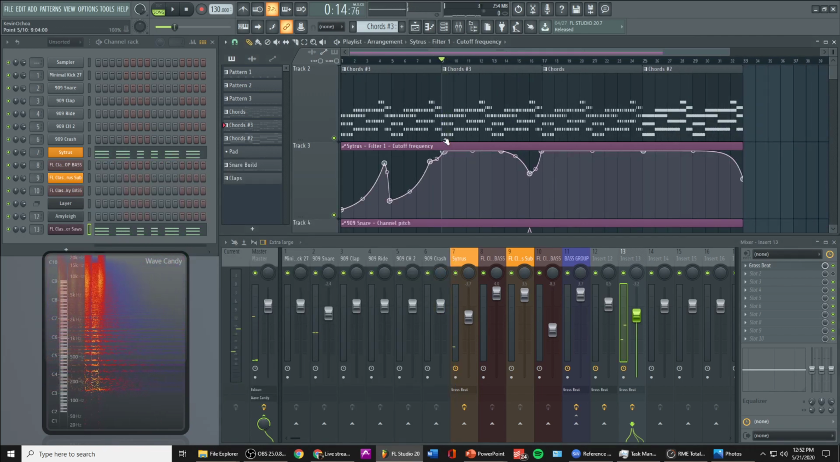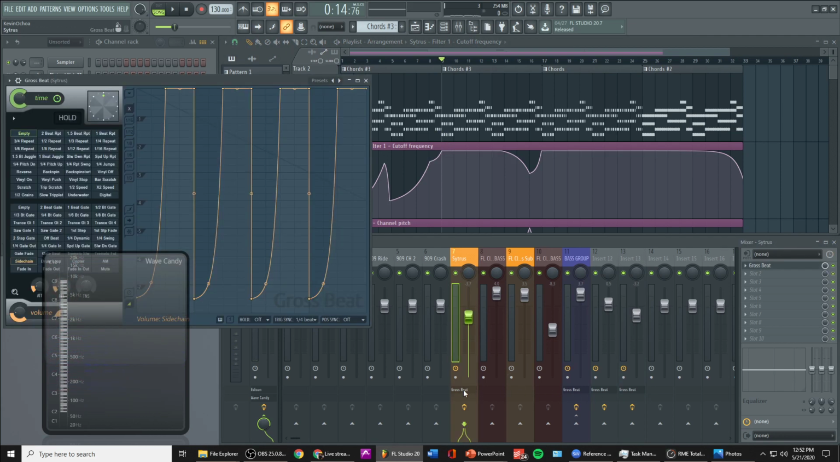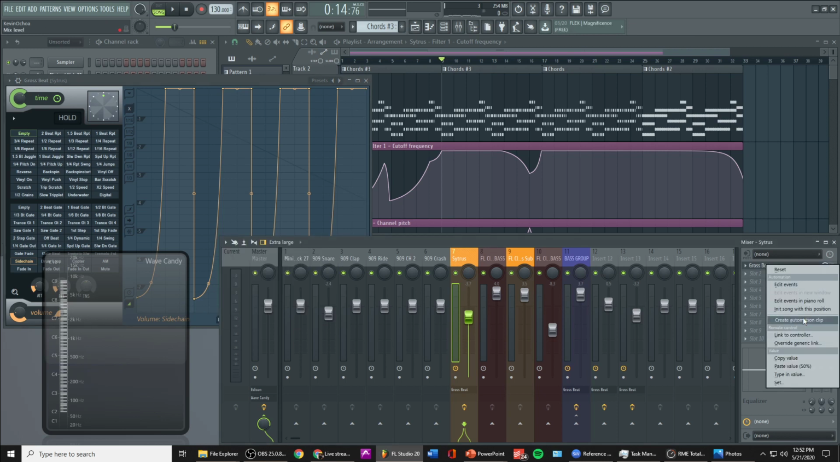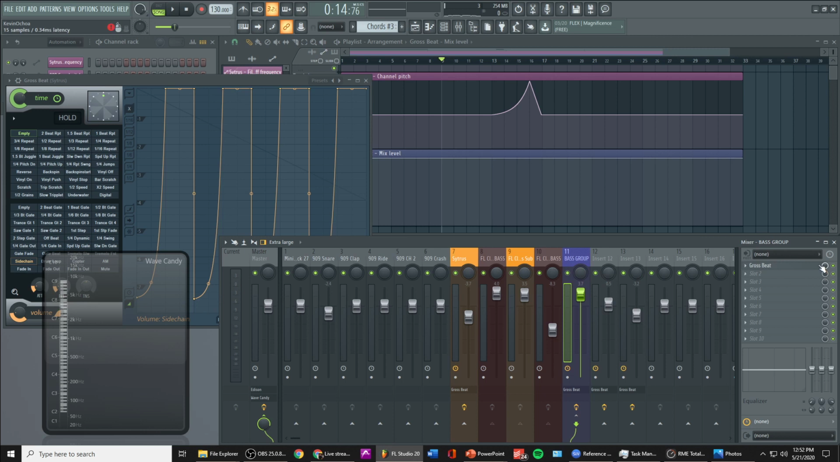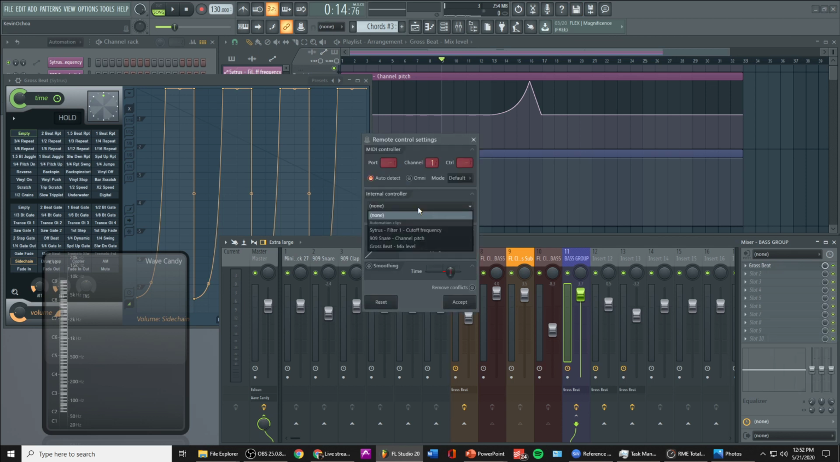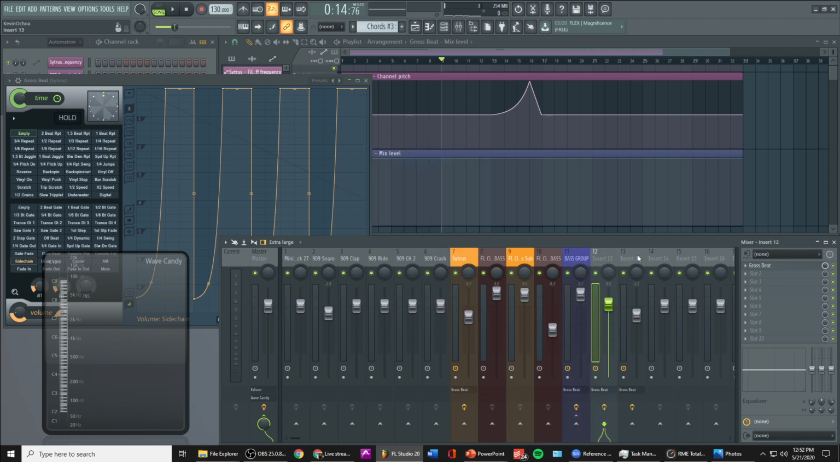the other cool thing about the automations here is I can grab all those growth speeds that I have turned on and mix them off. So I can right click, create automation clip, and link all these mix pots on the Gross Beat so that they're all turned off. That way, when I'm in my break of my track, I'm not getting those sidechain effects.